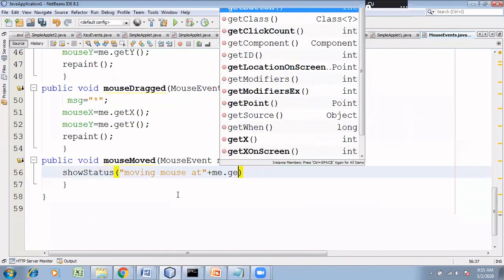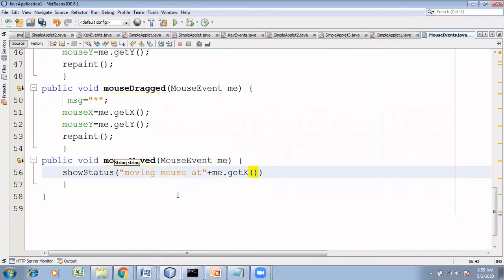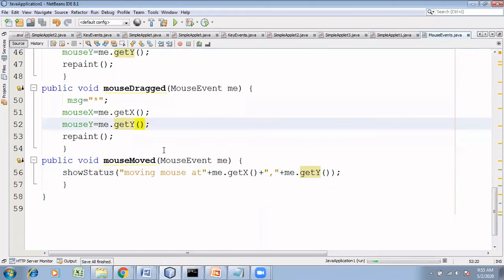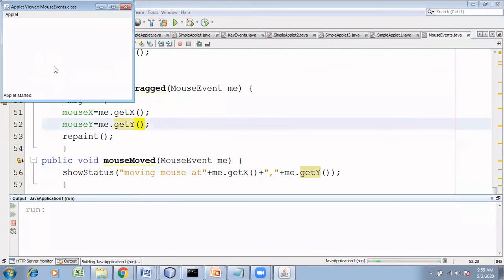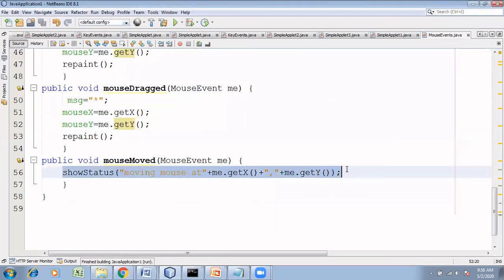me.getX prints that location of the X coordinate. I'll put a comma, plus I'm just getting the Y coordinate value, me.getY. Now see, whenever the mouse is moved, I will get this information at the status bar. See here, I got that moving mouse at coordinate 124, 197. It keeps on moving. Whenever I move the mouse, I am getting the coordinates of the movement at the status bar.